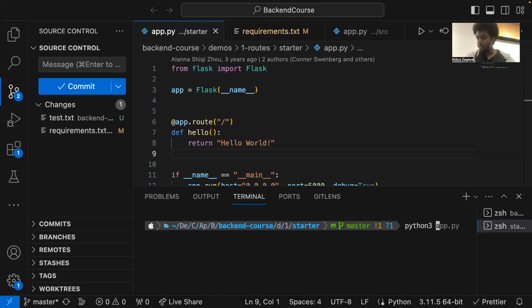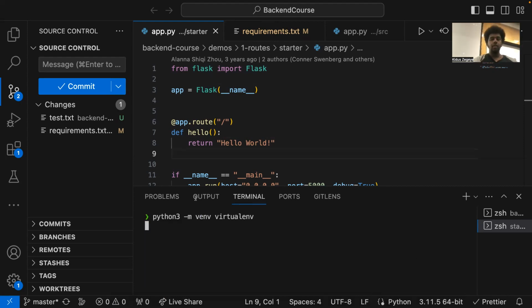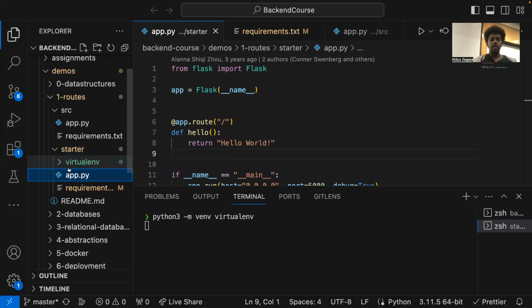And then you say, let's see, -m venv, and then the name of the virtual environment. I'm going to call it virtualenv. Doing this will create a folder called virtualenv in the directory I'm in. So if I do ls, but also, I guess it takes a while on my laptop. So let's give it a second.